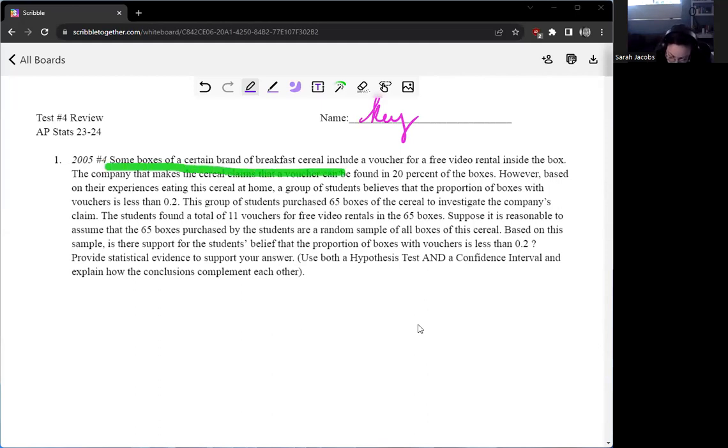Some boxes of a certain brand of breakfast cereal include a voucher for a free video rental inside the box. The company that makes the cereal claims that a voucher can be found in 20% of the boxes. That's their claim. However, based on their experience with eating this cereal at home, a group of students believes that the proportion of boxes with vouchers is less than 20%.